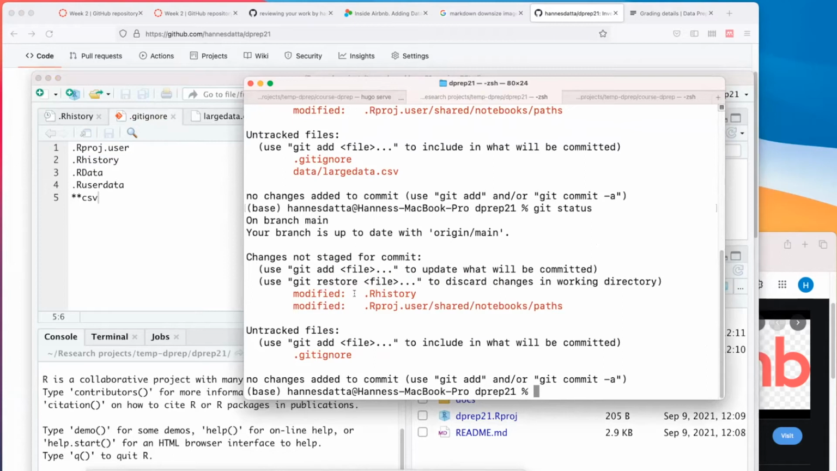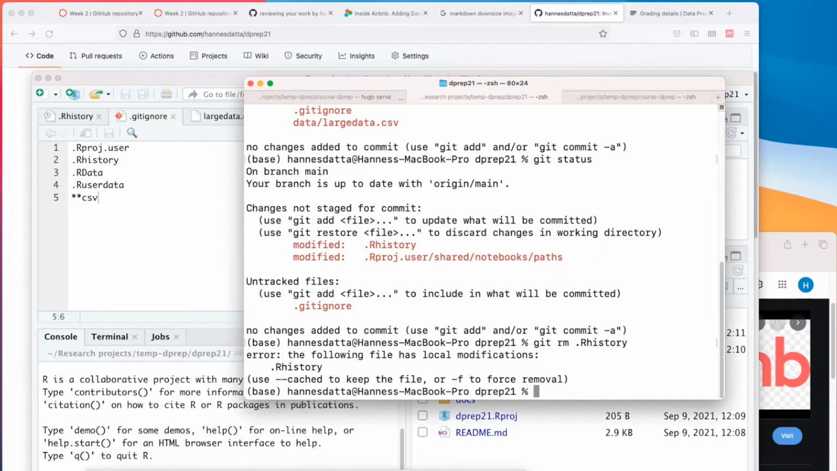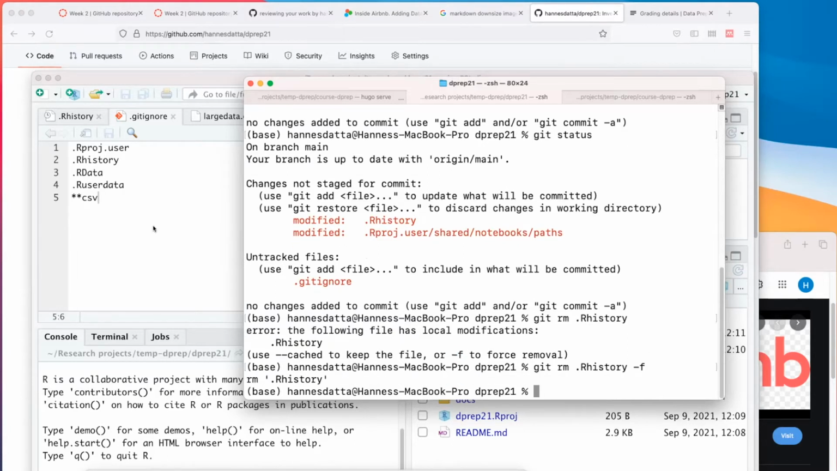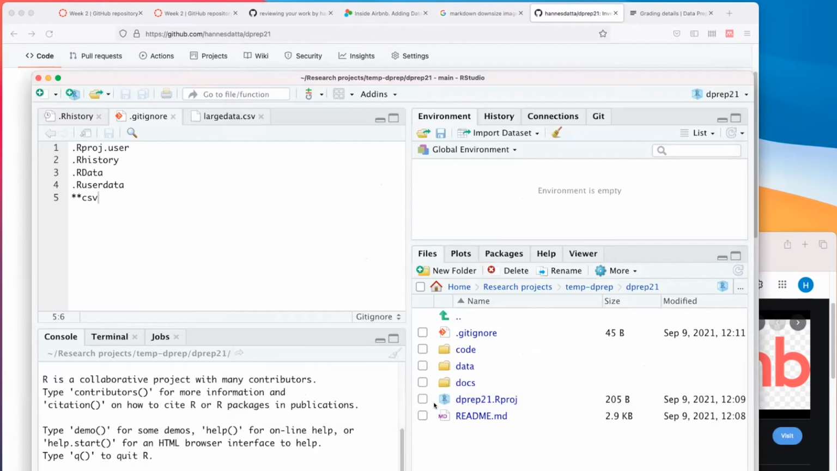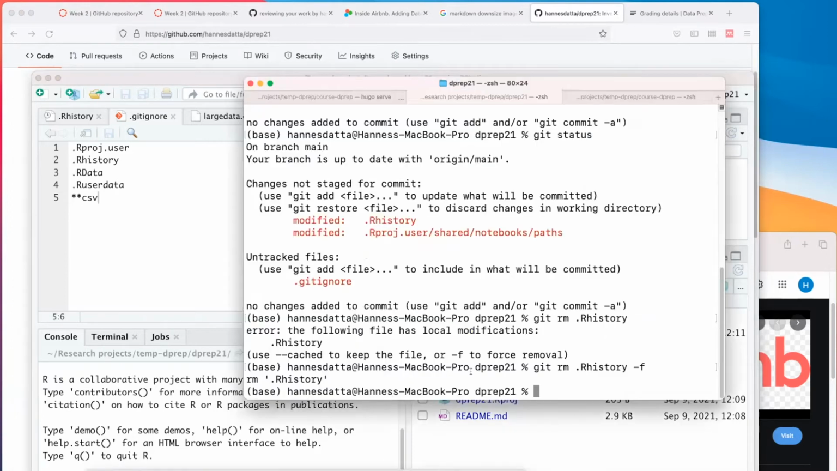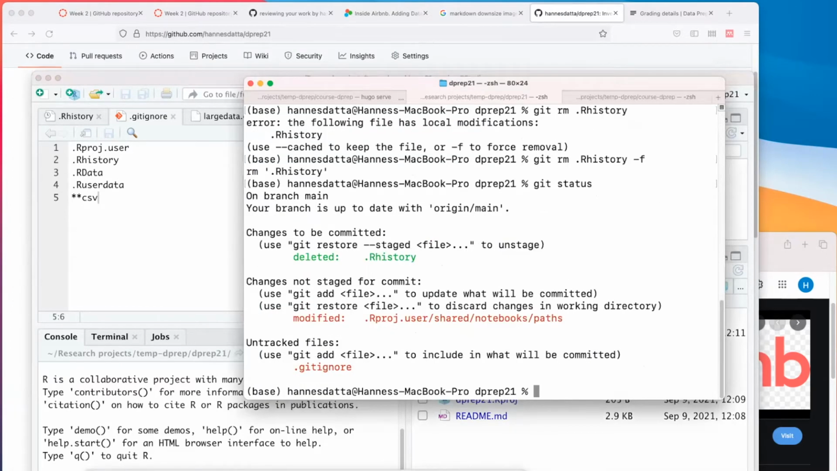What to do with this Rhistory that you accidentally committed, but nobody actually needs this file, right? We shouldn't have it on our repository. We can do git rm for remove Rhistory. It says there's changes, do you really want to change it? And I think with -f, we can fully remove this. So you see the file has just disappeared. And this is a change I'm proposing as a pull request, right? Git status, see it's been deleted.